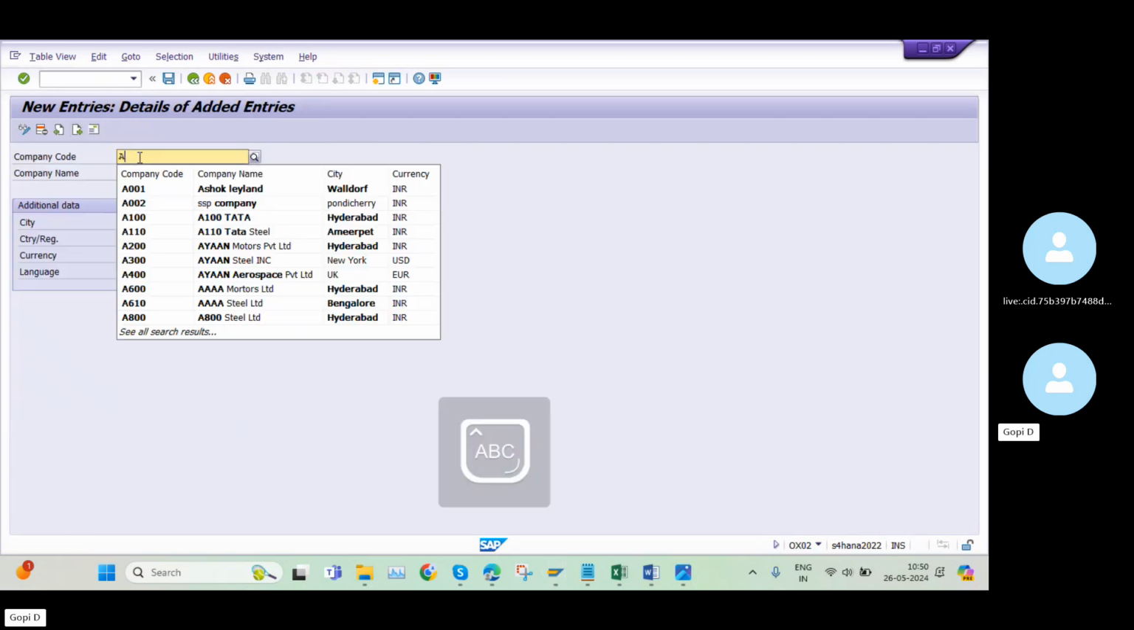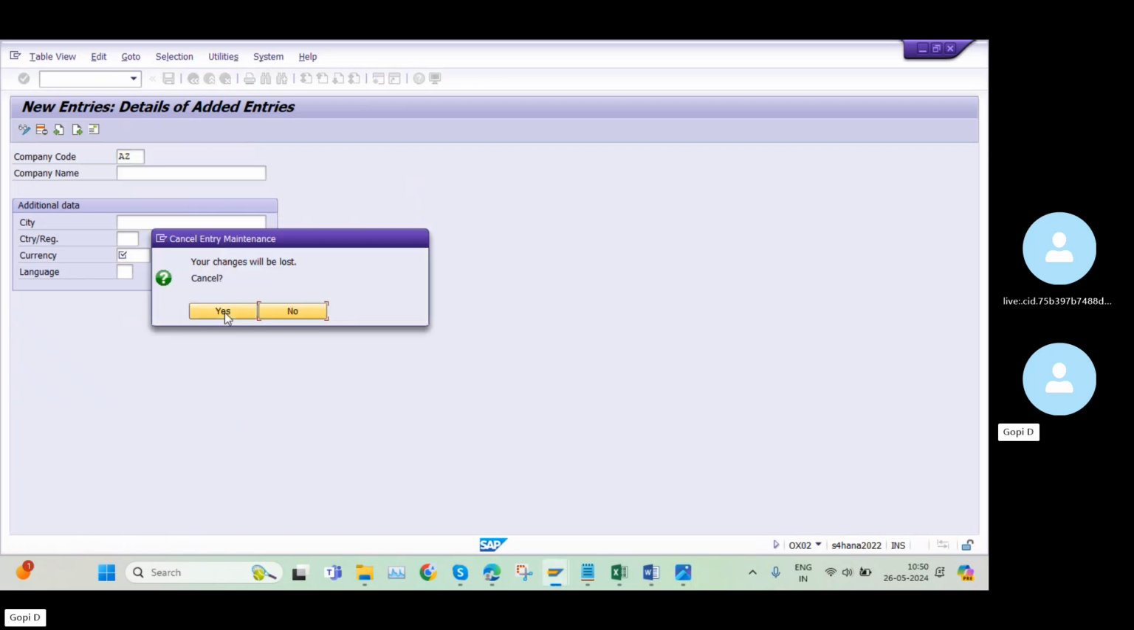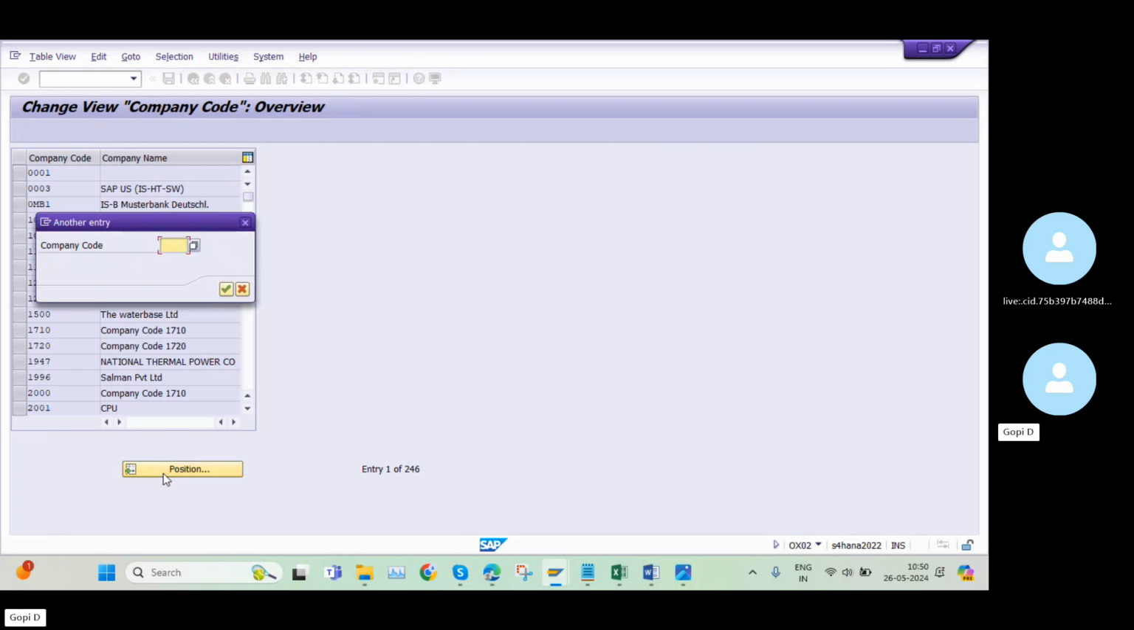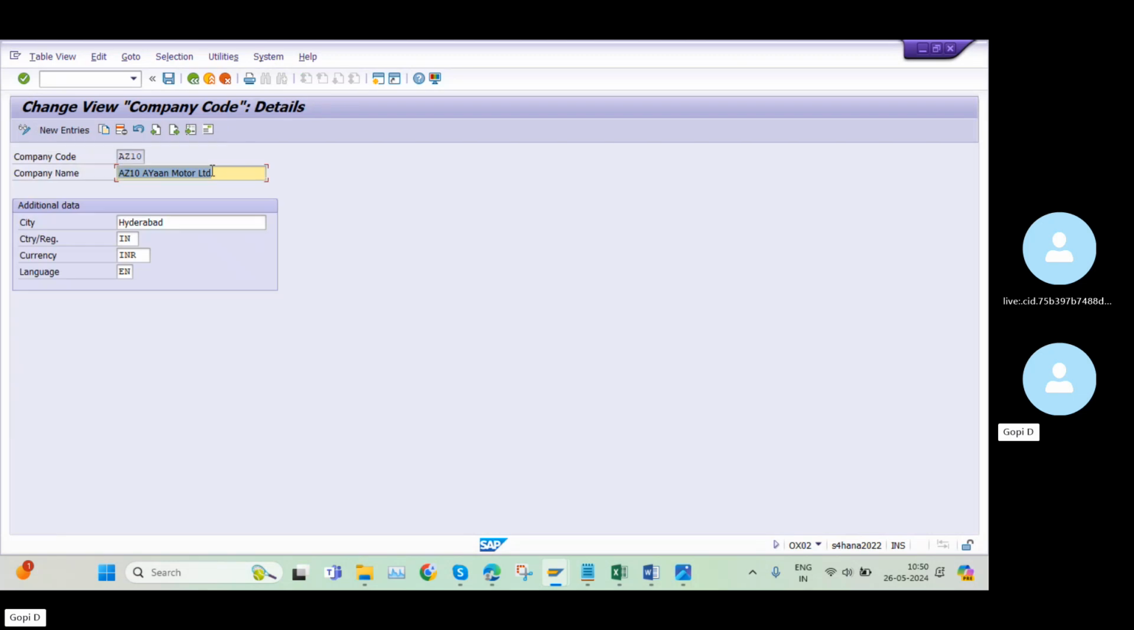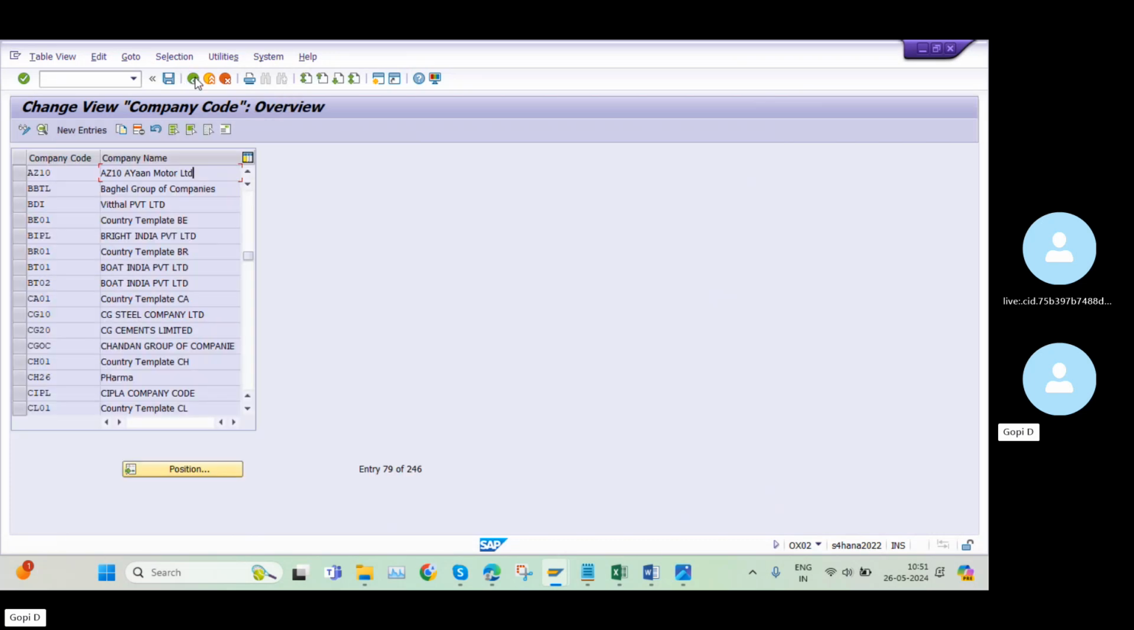So here my company code will be maintained as AZ10. Sorry, my company code is already there. I can just go to position AZ10. Yeah, so this one we already maintained earlier. So the same company code I will be using for this FI-SD integration, and I will maintain this data, okay, earlier. So these are all the mandatory data we need to maintain. So this company code we already maintained earlier.